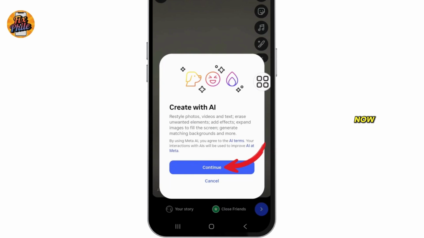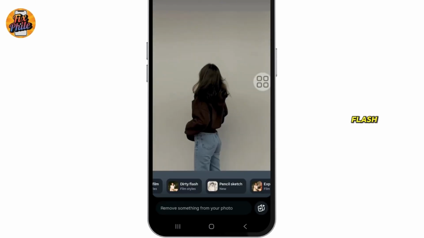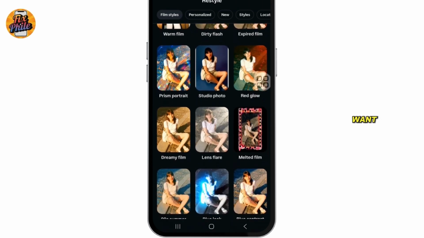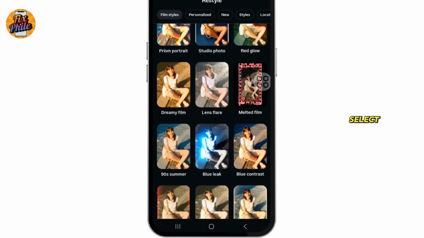Select that. Now you want to select the effect of flash. As you can see, there are different effects over here, so you can pick whichever you want, but for this viral trend you want to select the flash one.